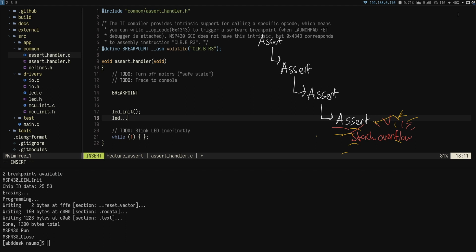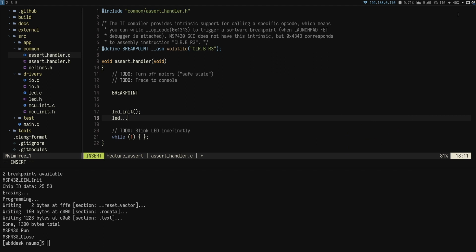To get around this, I could of course ensure that I don't run into an assert inside my assert or that I don't use asserts in my LED functions. But to me it seemed like a better idea to just reduce the code dependencies in my assert handler. As such, I decided to just write to the IO registers directly instead to make the assert handler as isolated and standalone as possible.